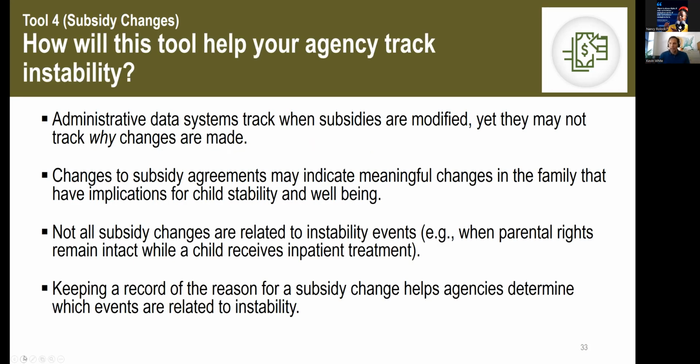The title of this slide is, how will this tool, Tool 4, help your agency track instability? Administrative data systems track when subsidies are modified, yet they may not track why changes are made. However, changes to subsidy agreements may indicate meaningful changes in the family that have implications for child stability and well-being. It is important to note that not all subsidy changes are related to instability events. For example, when parental rights remain intact while a child receives inpatient treatment. Therefore, keeping a record of the reason for a subsidy change helps agencies determine which events are related to instability. Next.